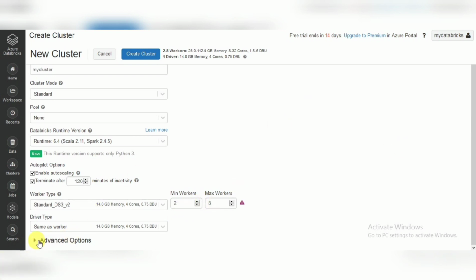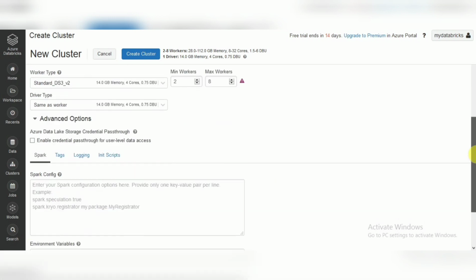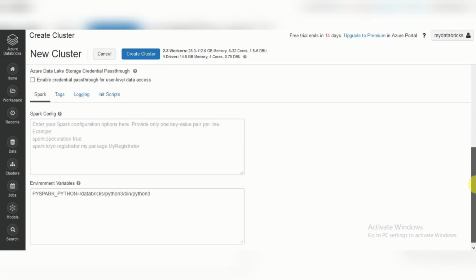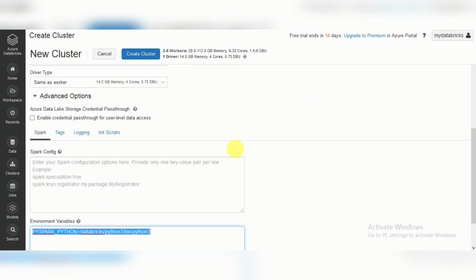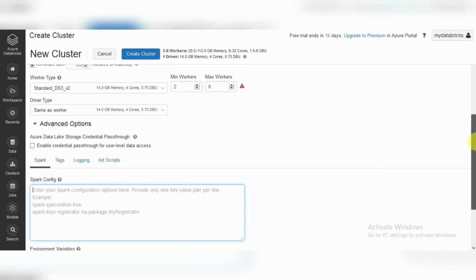And advanced options are available. Here you can see the options related to Python. And if you want to set any environment variables, you can set them here. Any default configurations, Spark related configurations, you can set here.